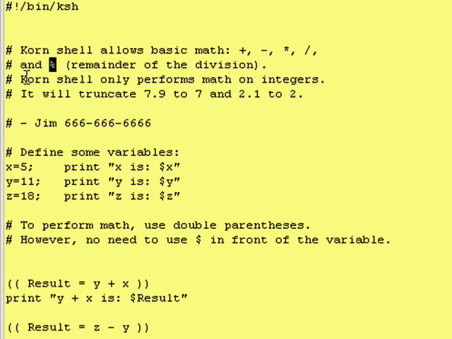Normally, Korn Shell only does integer math. In other words, if you have a number like 7.9, it will automatically truncate it down to 7, or if you have a number like 2.1, it will automatically truncate it down to 2. The version of Korn Shell I have on my operating system does work with decimals, but most Korn Shell does not. So let's get started.